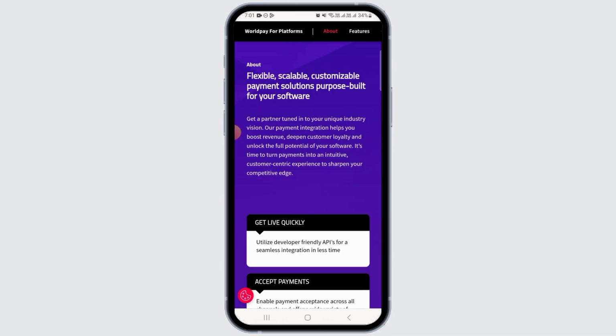Now, once you have been logged in, you want to find and click on the payments option. You can find this option in the main navigation menu. Now, choose the type of payment you want to make. You will find options such as credit card payments, bank transfers, or any other available methods.